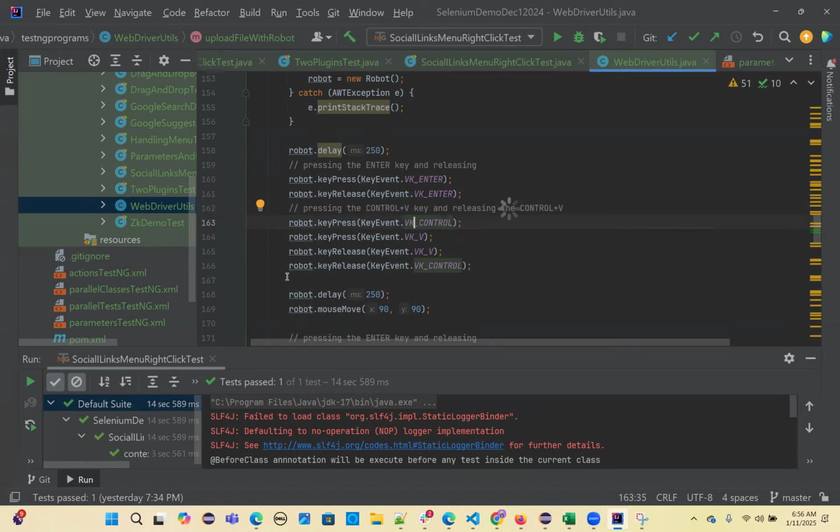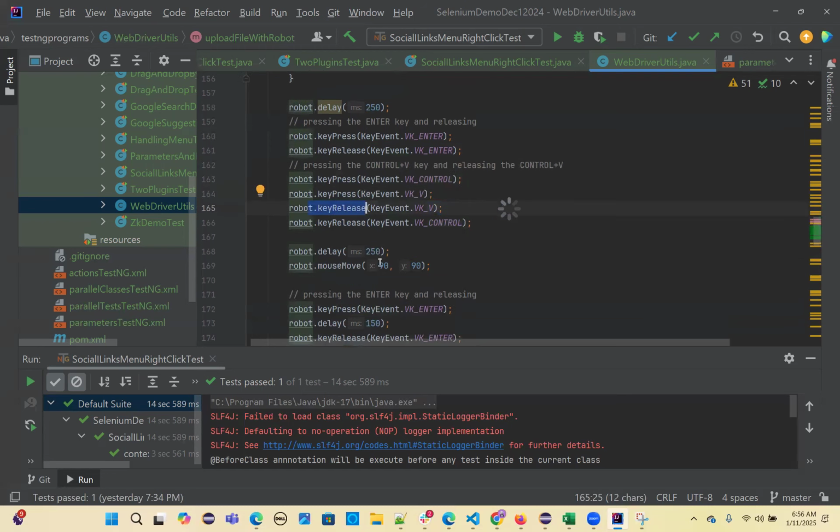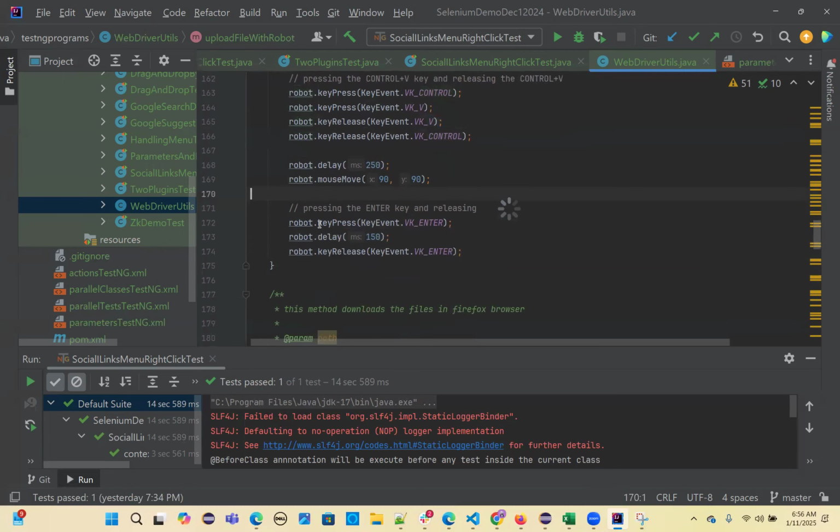So then you release the Control V. Same release method, you are calling to release the key. Then putting some delay, and then just mouse move we are adding, and key press KeyEvent.VK_ENTER, robot.delay, and KeyEvent.VK_ENTER.